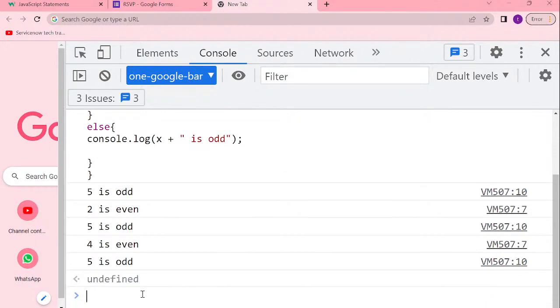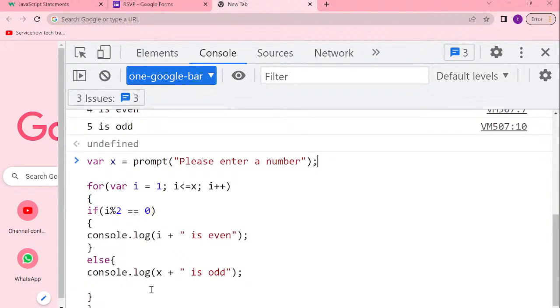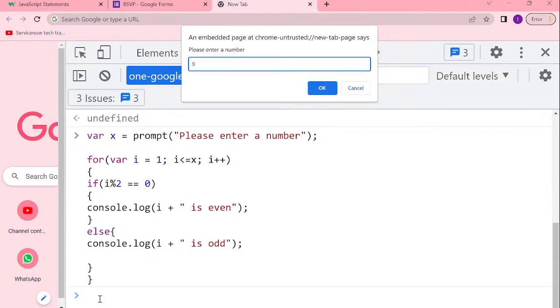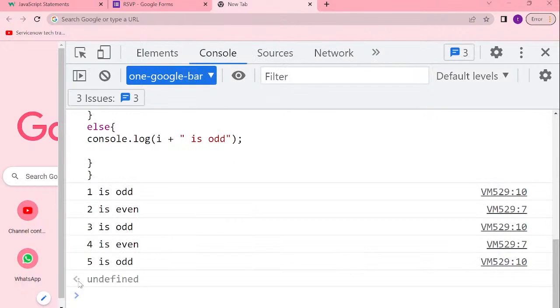That's giving 5 is even, 5 is odd. Why? Because we have written here X rather than writing I. Because we need to print I, right? Not X. X is the number which we are entering. So let's say 5. You see here 1 is odd, 2 is even, 3 is odd, 4 is even, 5 is odd.